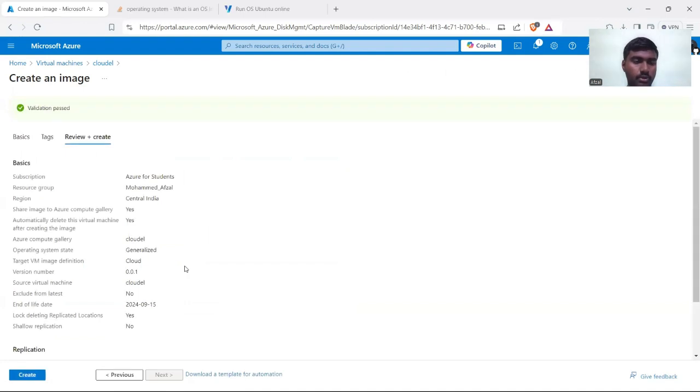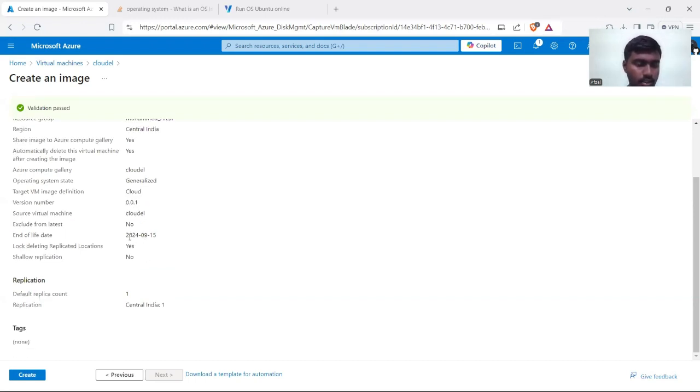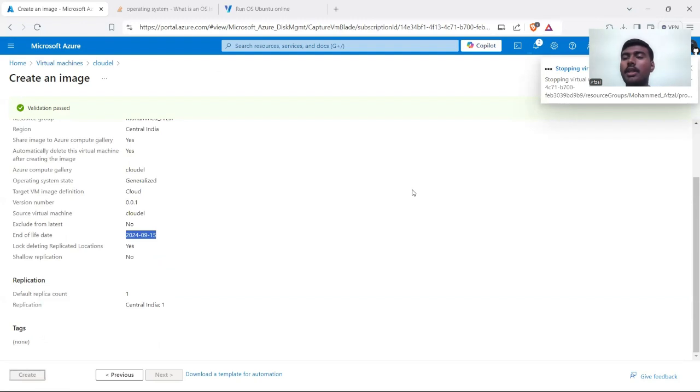So now, yeah, I want to create, then I'm going to create an image under my resource group, and then the region is going to be Central India. So target, the image name is cloud, and the compute gallery is cloud EL, and the version is 0.0.1, and then you can see source virtual machine is also cloud EL, and the end of life is 15/9/2024. You can change the lifetime as well. Create, yes. So now this will create an image of my virtual machine, and my virtual machine will be deleted.